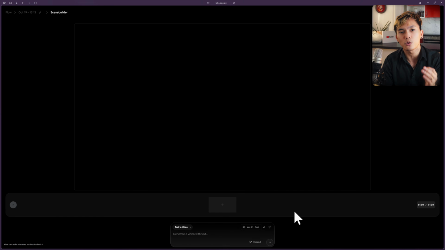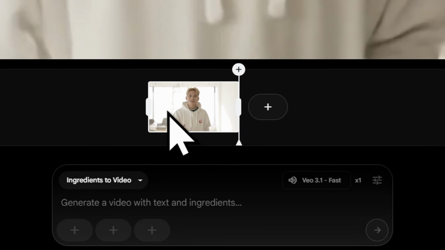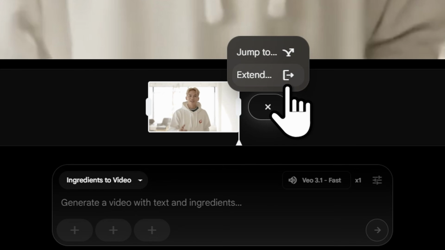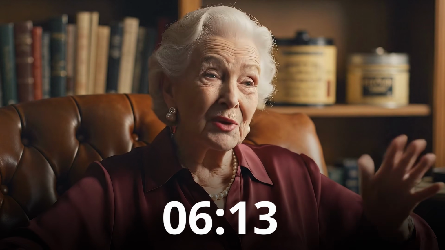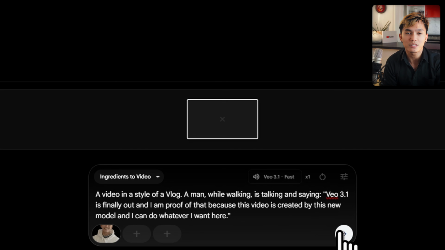And here you have advanced control over the video, like uploading ingredients that you want to show in the video. Or you can make your videos longer. Because I don't know if you guys noticed this, but the videos generated previously were just 8 seconds long. And the only way to make it longer is through the APIs. Let me know if you guys want to see a video using the APIs, and maybe we can make an app. Anyway, here I'll make a video in a style of a vlog.